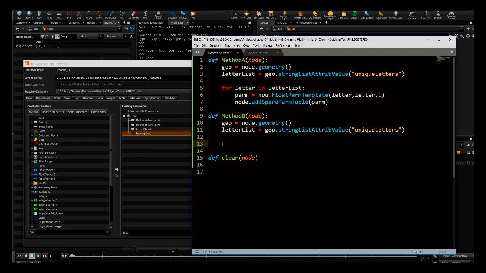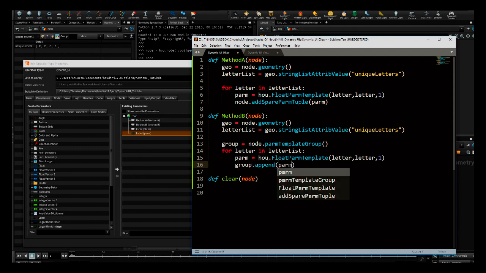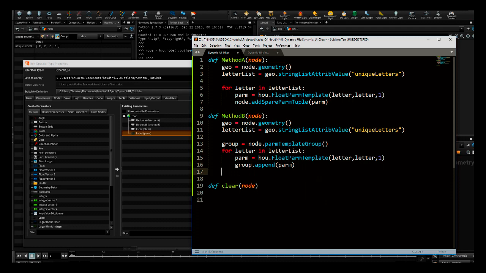So we create a variable called group and assign the node's parameter definition using the parmTemplateGroup function. Again, we loop through the letter list and create a float parameter for each letter with the hou.FloatParmTemplate function. We then append this parameter to the group using the group's append function. Once we are happy with the edited parm template group, we can reassign it back to the node with the node.setParmTemplateGroup function.